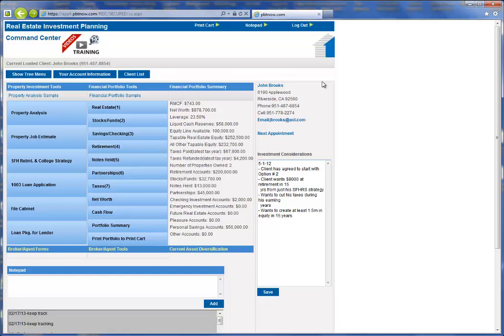Welcome to our simple to use real estate investment planning software. We have three components of our software. One is a property analysis. The second is our single family home retirement strategy. And thirdly, you can enter and track not only your real estate assets, but also your entire portfolio and be able to keep track of it, navigate through it, analyze it, etc.